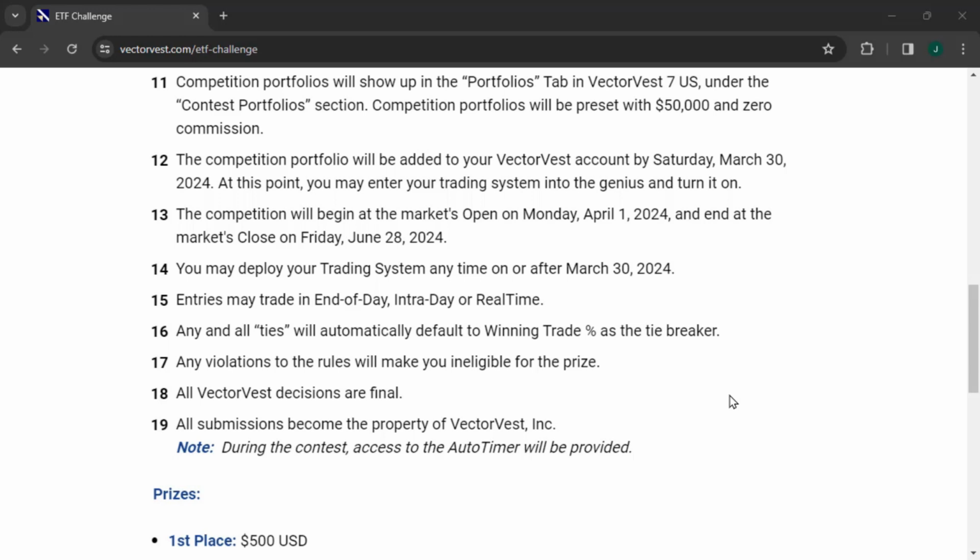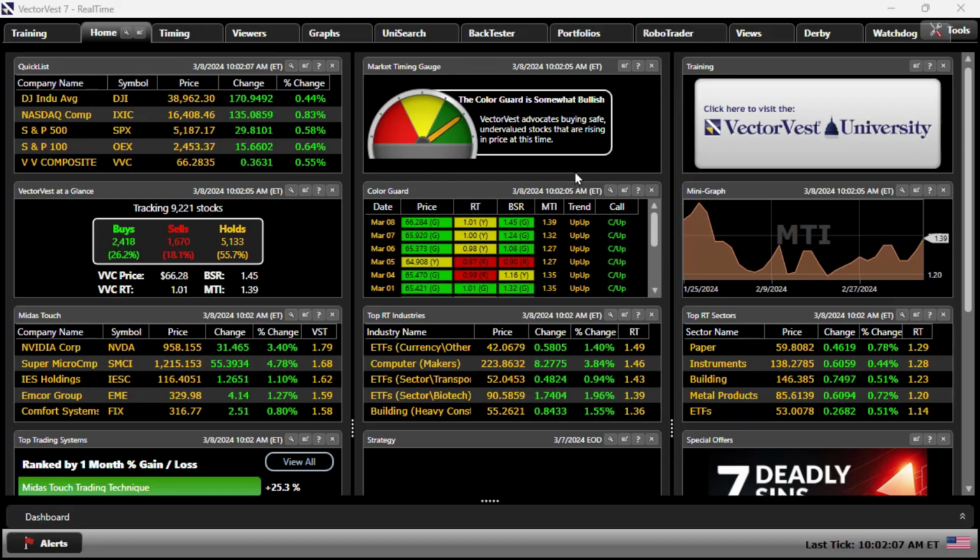And then finally, someone asked about the portfolio manager. How many positions can you hold? It holds up to 100 symbols within the portfolio manager. So just wanted to touch on those, and let's go ahead and move on to work.